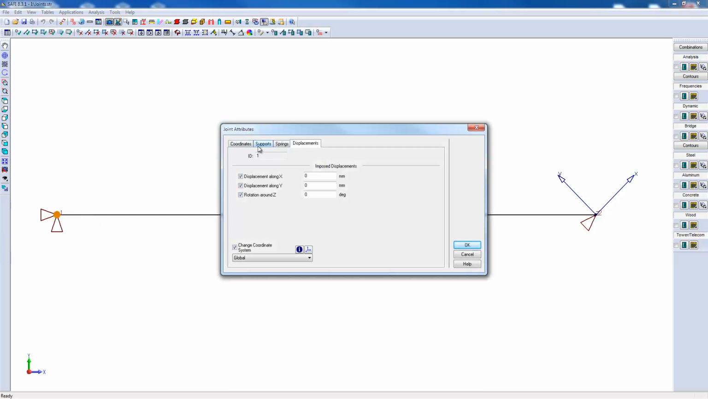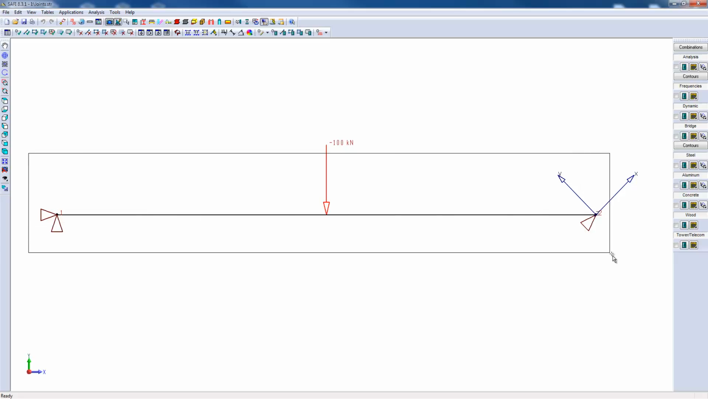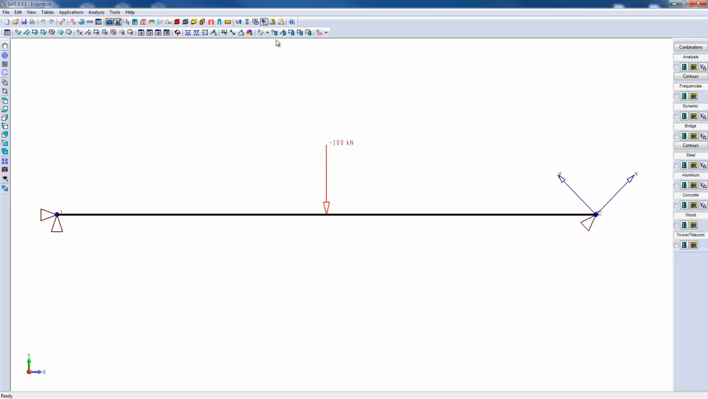The information displayed in that menu are the joint number, its coordinates, its support conditions, its springs, and its imposed displacements. The second technique we can use consists of selecting a group of joints, and we will modify their attributes simultaneously. To do so, we have to select the joints and click on this icon.